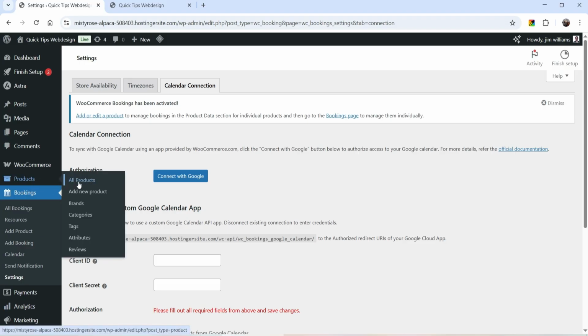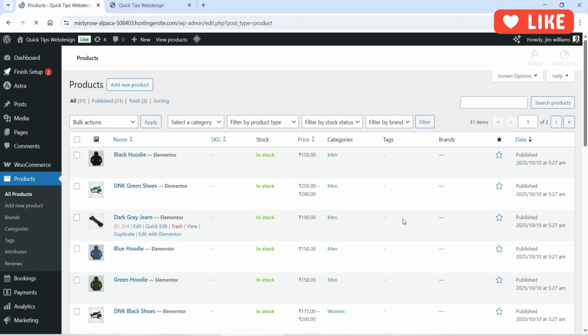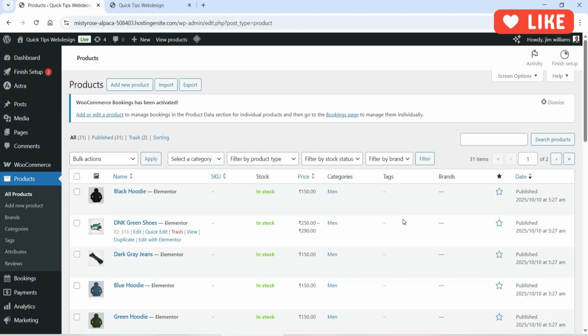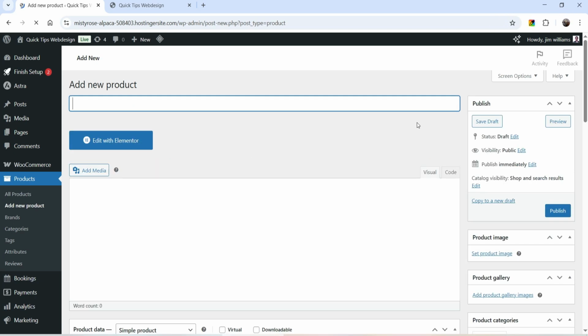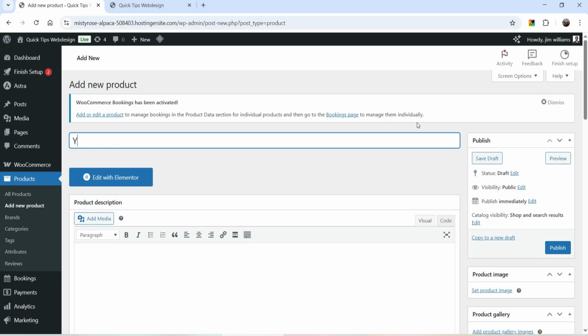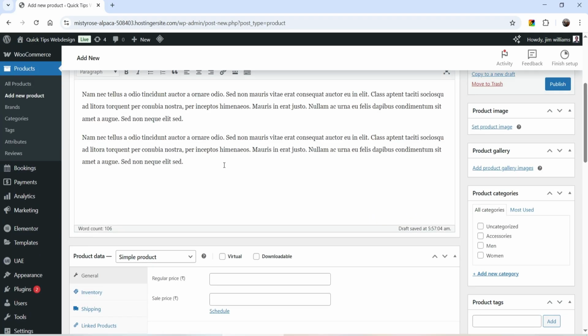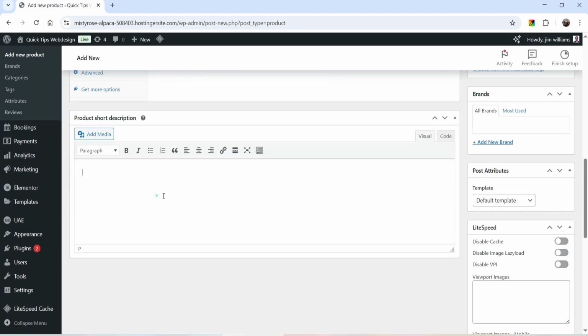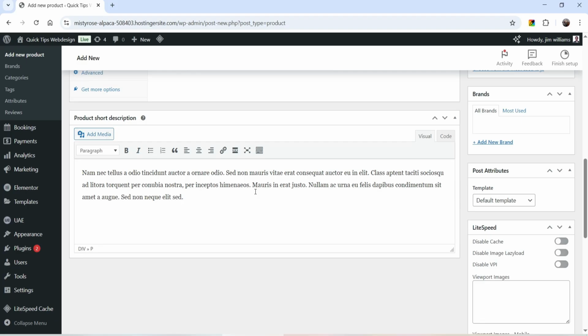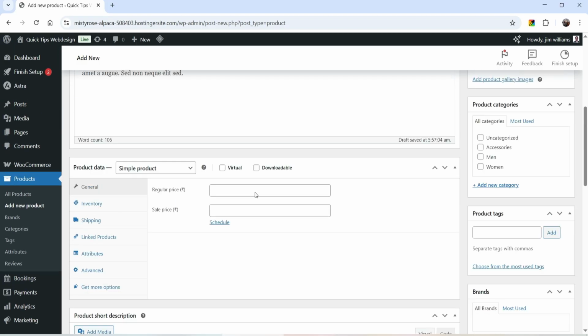So let's go to all products. This is a demo WooCommerce website and I have some sample products on this page. I'm going to click on add new product. And let's say we are going to create a bookable product for yoga classes. So I'm going to name it as yoga classes. Here you can add some product description. I have just added some dummy information. At the bottom, you will see product short description. I have added some sample short description.